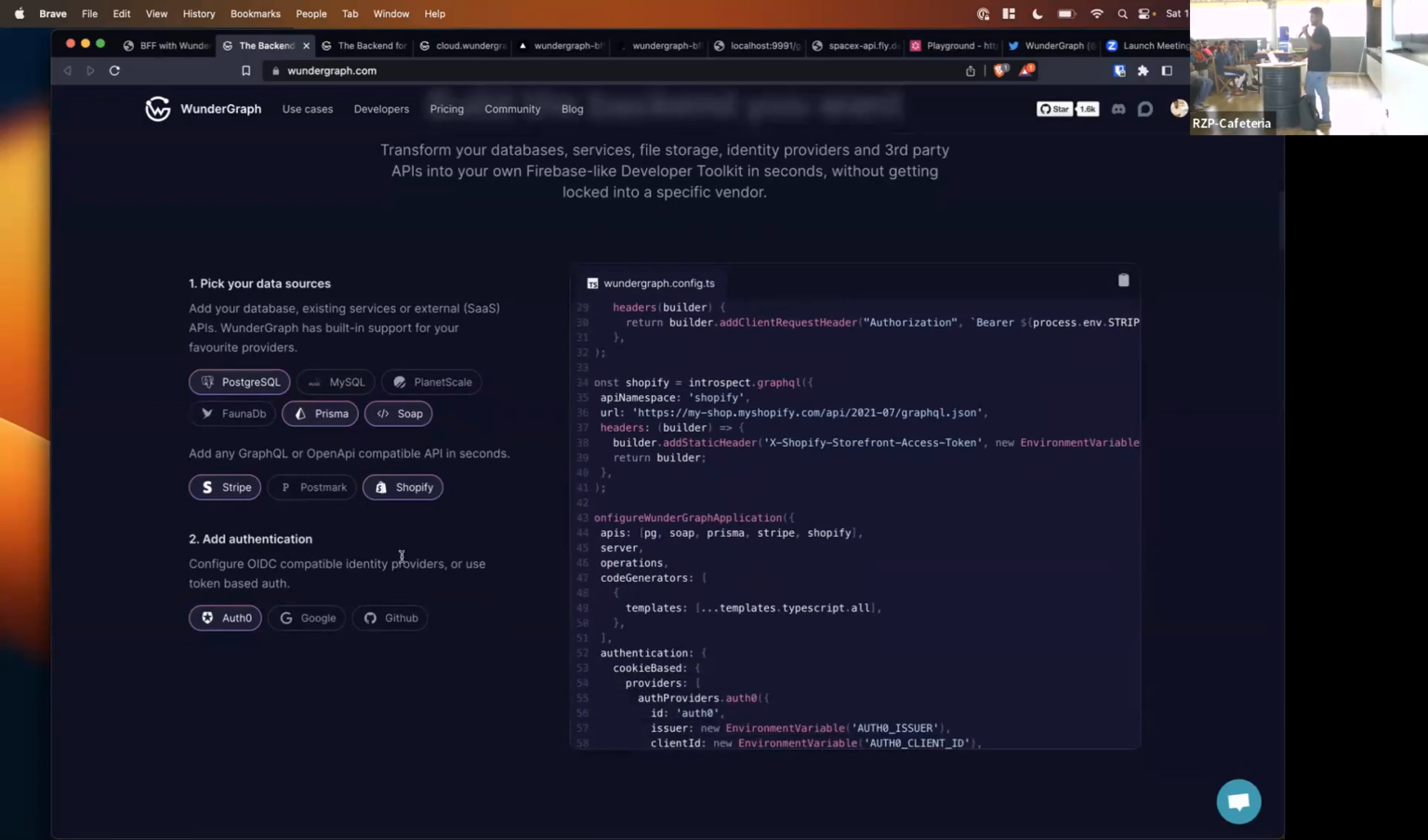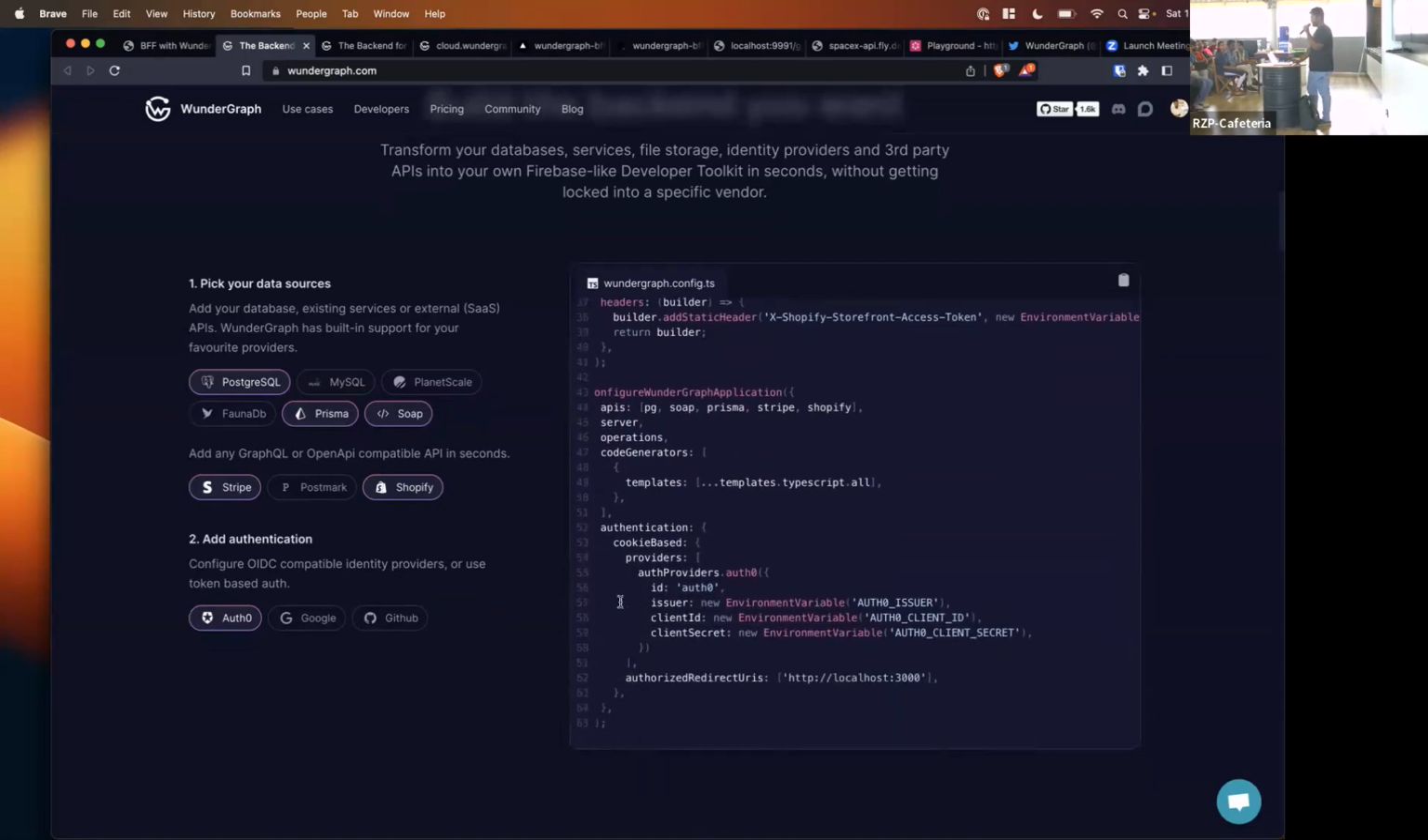What kind of authentication you want for your APIs. If you want Auth0 authentication and it's cookie based, you can directly provide a cookie based auth provider. And these are all the Auth0 secrets for issuing the token. So now all the APIs that we introspected, from Postgres, Prisma, Stripe, everything, are now behind an inbuilt authentication mechanism.